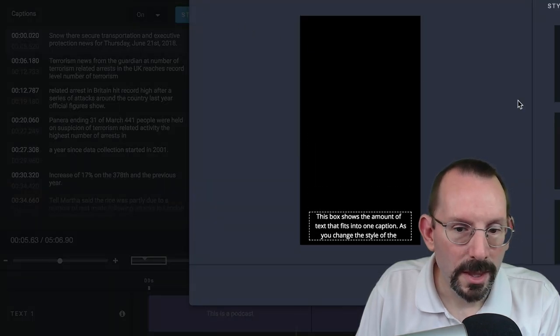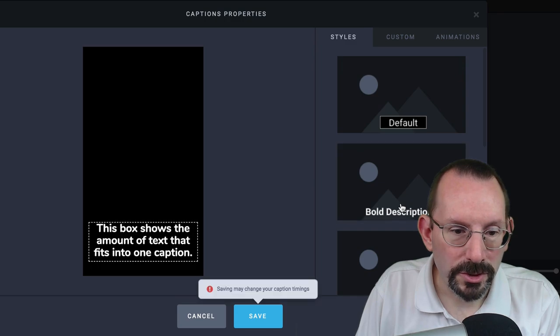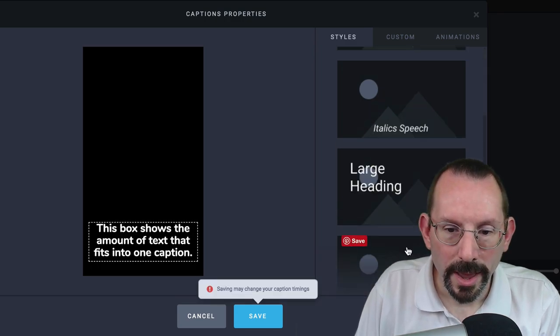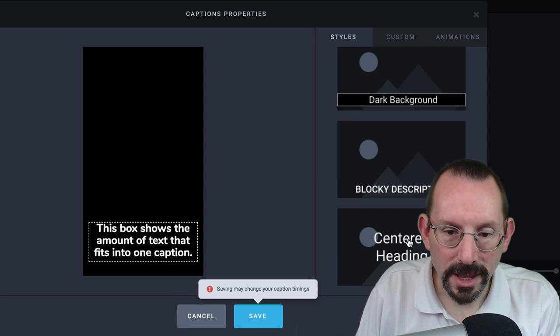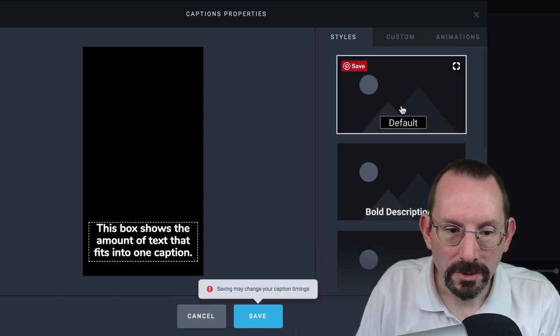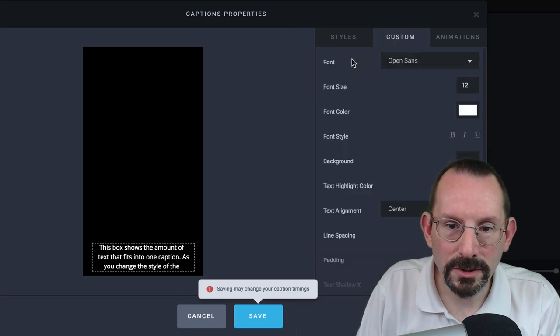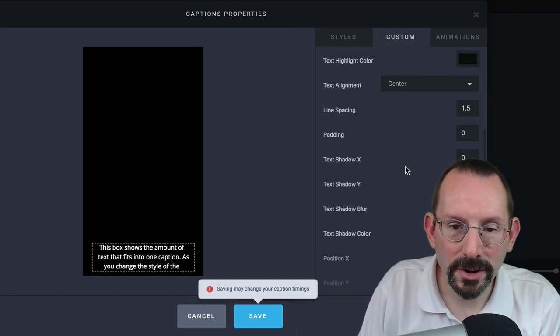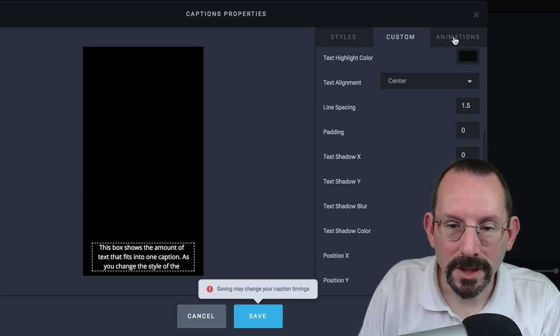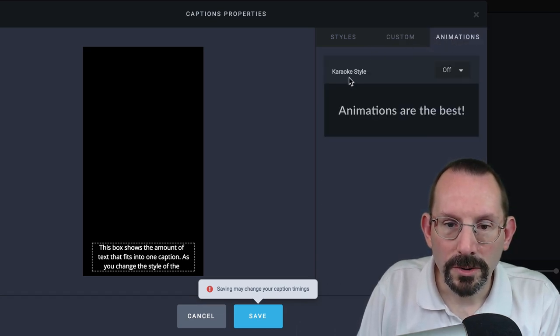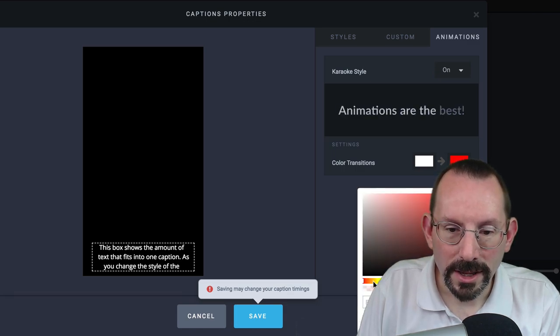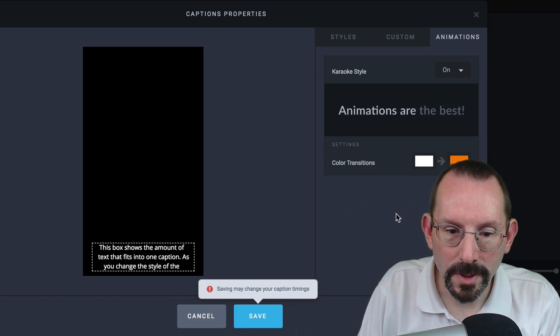Change the style here. So you can have the default, you can have a bold description so it shows up a little bit more, and you could have a centered heading. I'm going to stick with the default. You can customize it here as well. You can change the font size, font color, highlighting, all that good stuff. And then they have animations where you can do like a karaoke style, as they say here. We'll turn that on. And you can add in a color so that it will highlight the word as it is spoken in the audio. Let's do a little orange type of thing there. There you go. And click save.